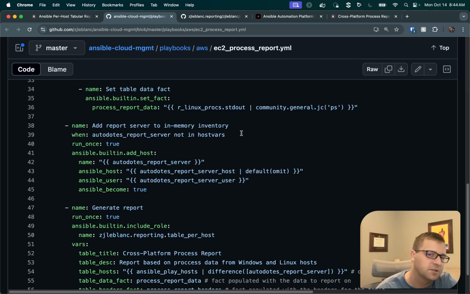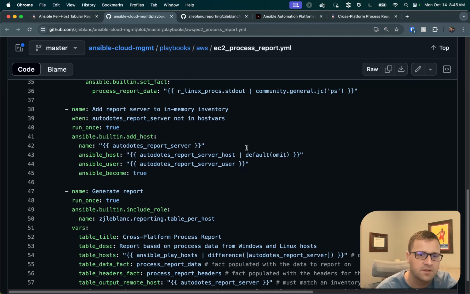This may be specific to my use case. Basically, I have an inventory with just my EC2 hosts, but I have a report server in my lab. So I want to quickly add that to my in-memory inventory and allow me to publish the resulting HTML report to that host itself, and I will show you guys the report live at the end of this.